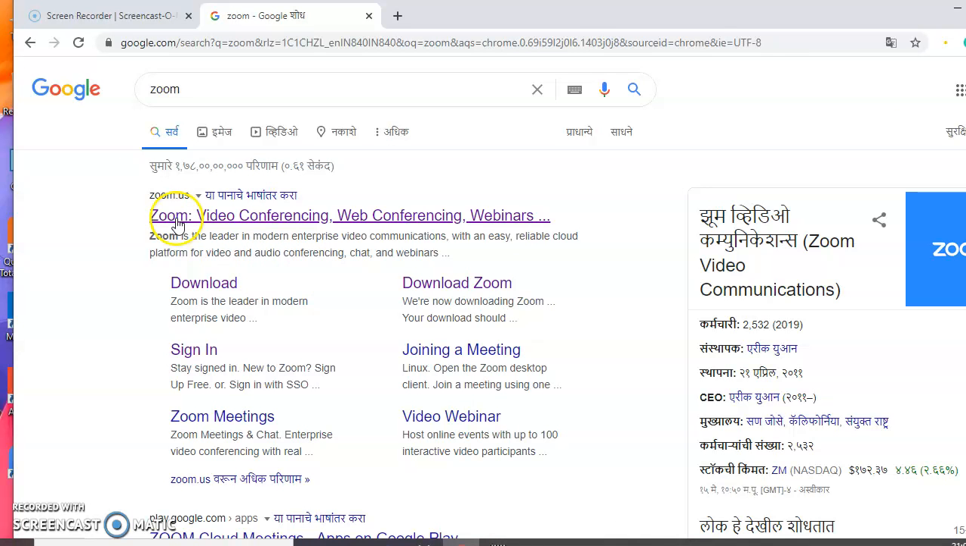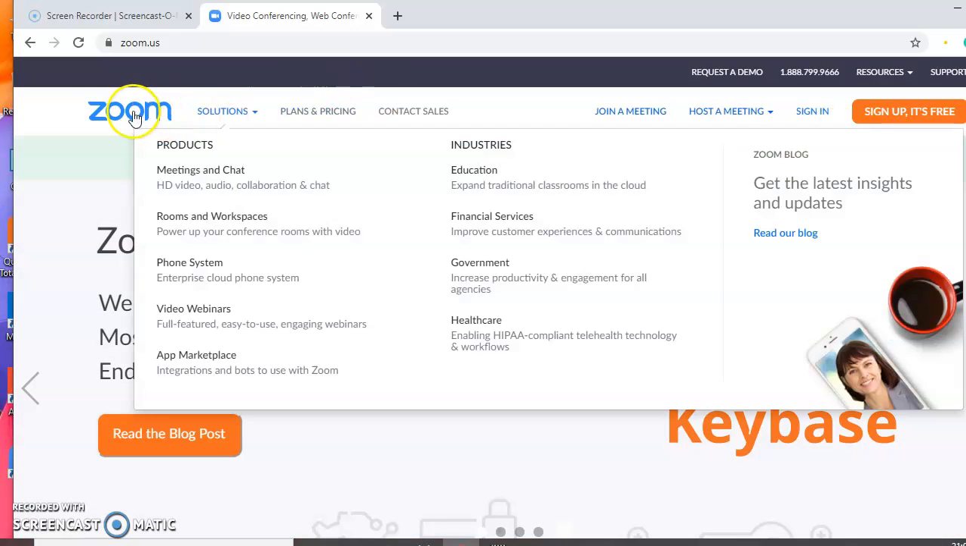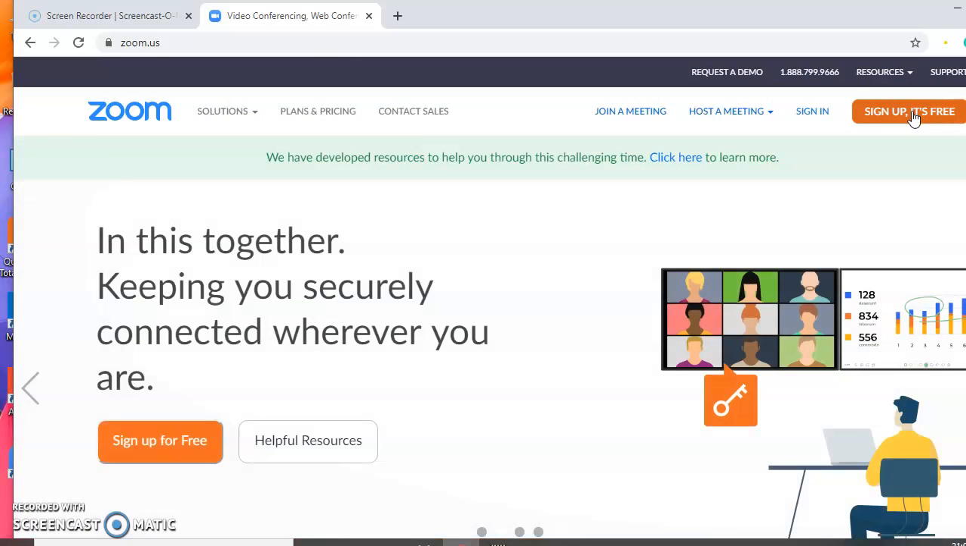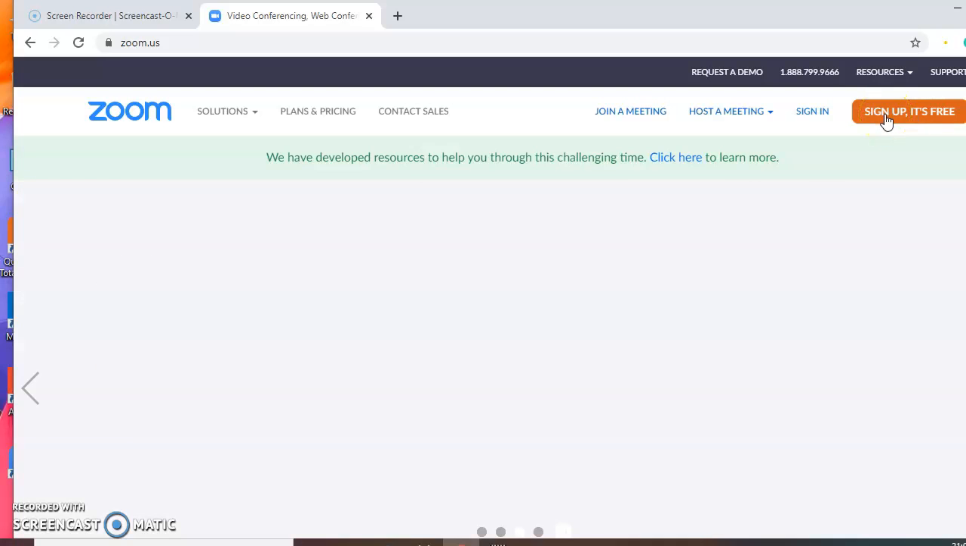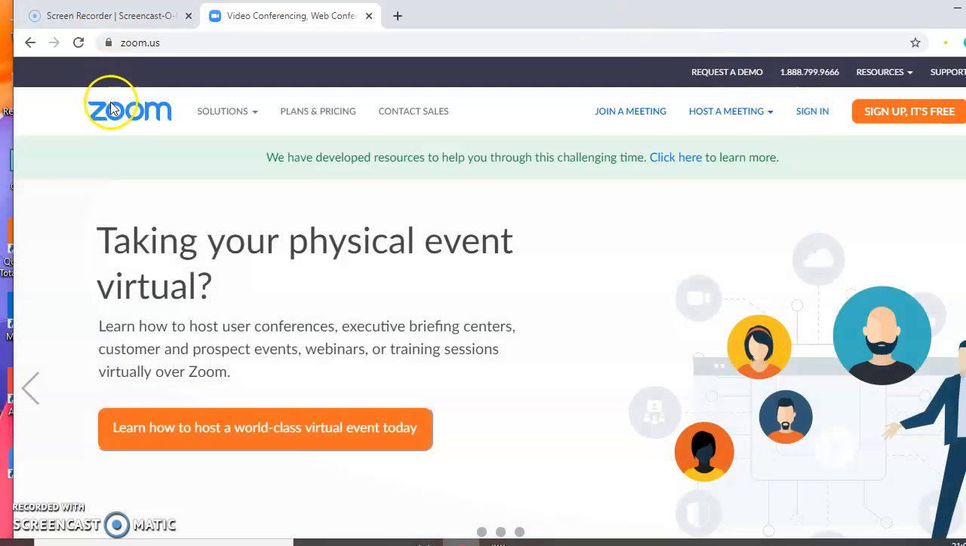You will get an option of Zoom.us, Zoom video conferencing, web conferencing, webinars. On clicking, you will be directed to the home page of Zoom. At the right corner, you can see the option of sign up. If you are using Zoom for the first time, you need to create your account by selecting the option of sign up. And if you already have an account with Zoom, you can simply log into your account by selecting sign in. The home page itself provides detailed information about Zoom.